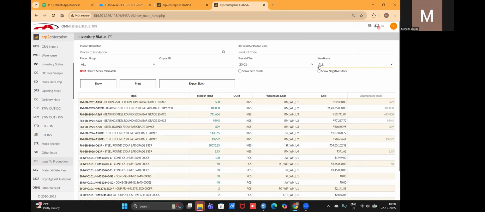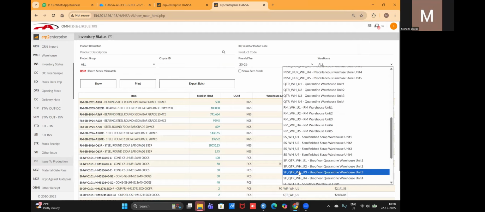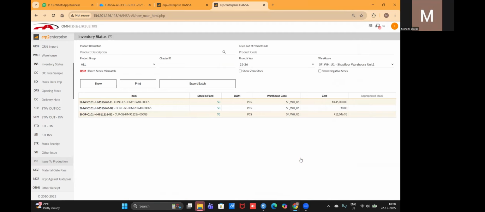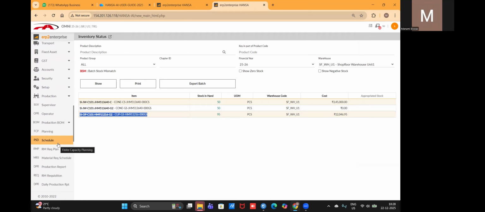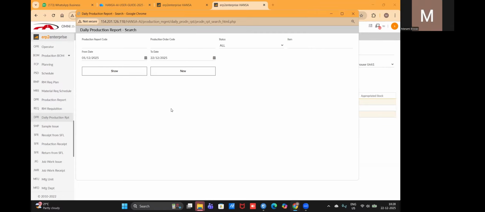Now let's check the shop floor warehouse stock. Let's go to inventory and shop floor warehouse unit 1. I'm checking the stock. Here you can see 95 quantity of G2 material is in my shop floor warehouse. So in the next process, we'll go to the daily production report to convert the material from machining to carburizing. And for that, let's go to daily production report.